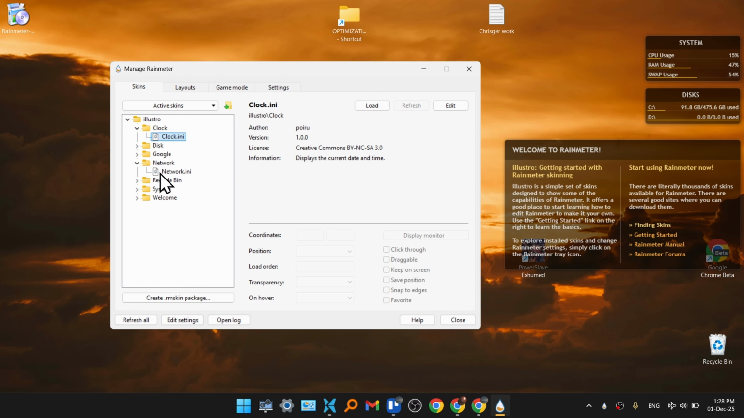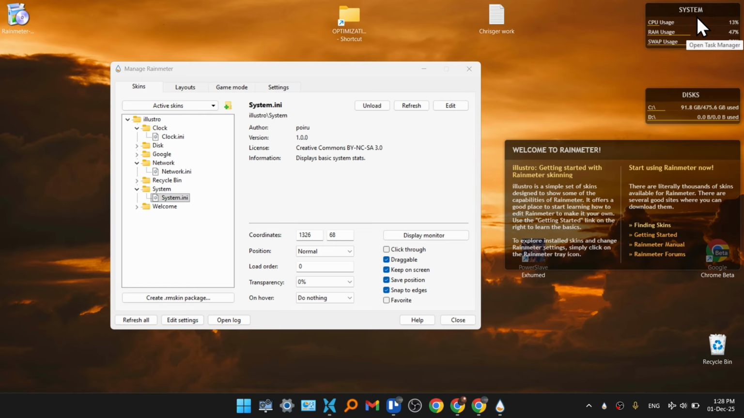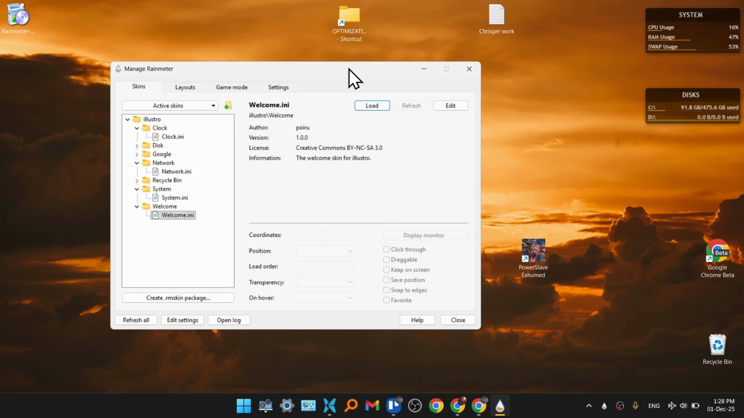Also, we have the network, for example, you can just turn it off as well. You can also turn on the network if you wish. You can see this is going to be the widget for that. Also, we have some system things. I'm not really sure what this is. Oh, system is just the system resources on the screen. Oh, welcome message, there you go. This is how you turn it off. There you go, bingo, now it's clean.